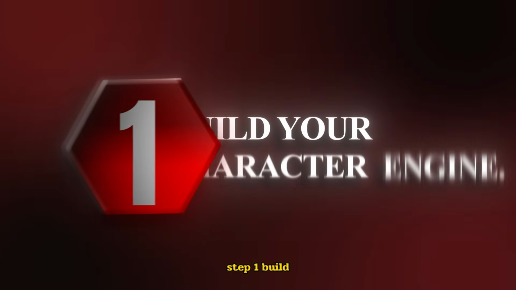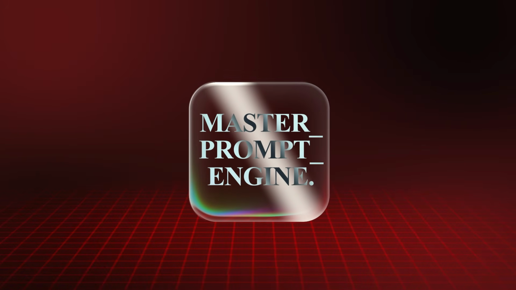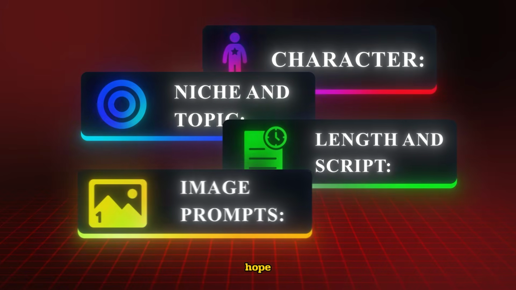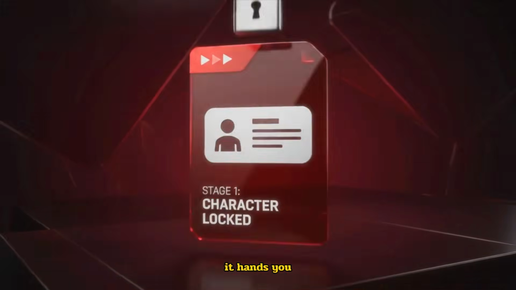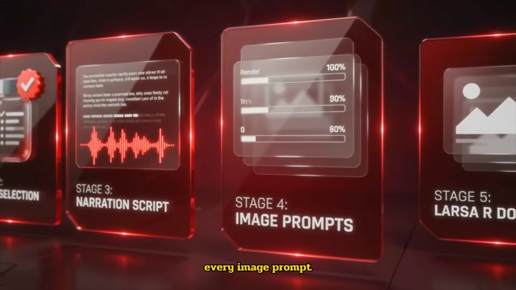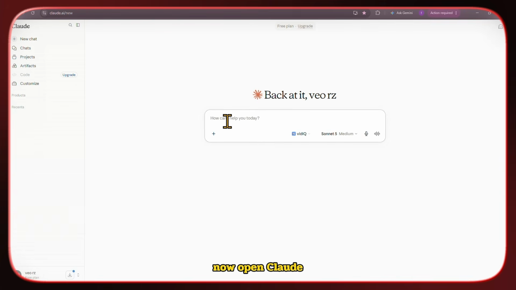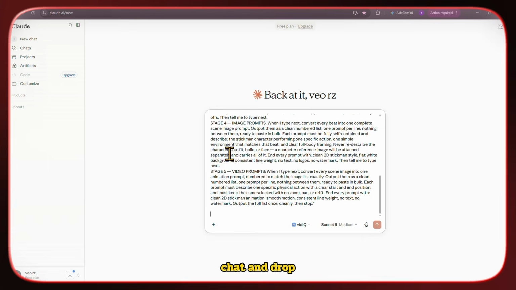Step 1, build your character engine. One prompt drives this whole thing. And it's not a prompt you fire once and hope, it's a 5-stage system. It hands you a locked character, a topic, a script, every image prompt, and every video prompt, one stage at a time. Now, open Claude, start a fresh chat, and drop this in.